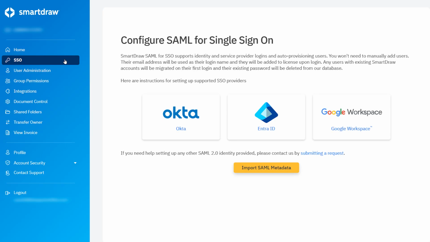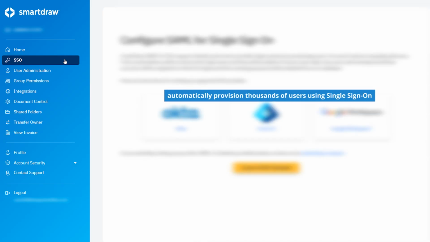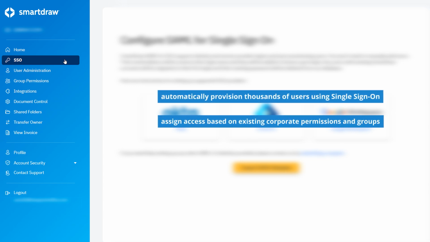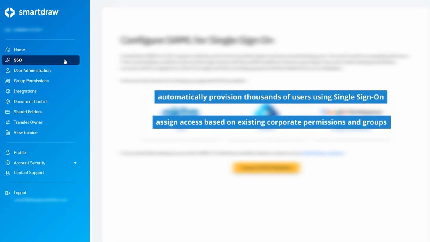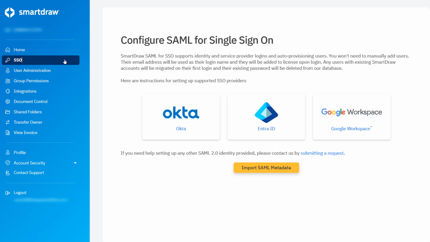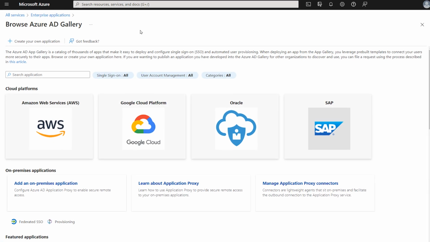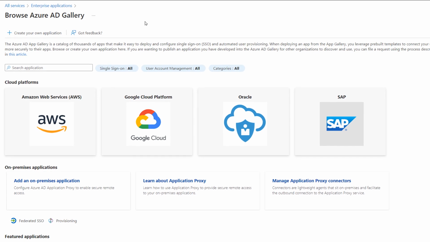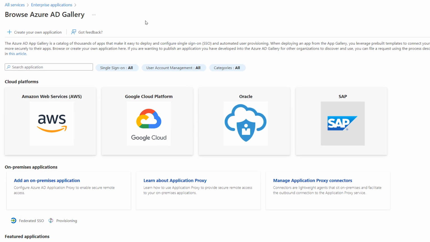SmartDraw lets you automatically provision thousands of users using single sign-on and assign access based on existing corporate permissions and groups. It's the easiest way to deploy SmartDraw in a large corporate environment using Microsoft Entra ID, formerly known as Azure Active Directory.